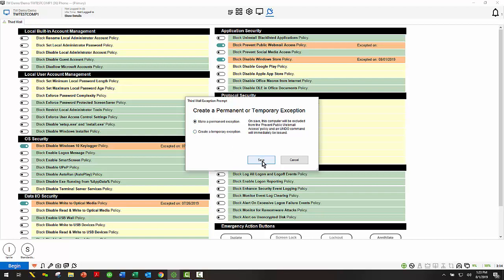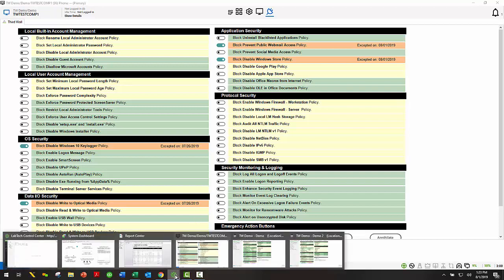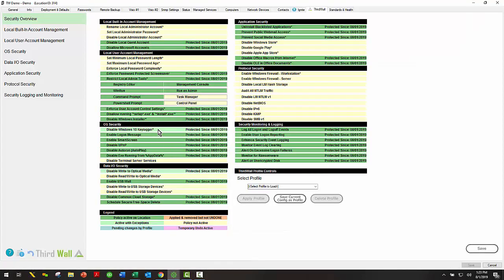And we will issue an undo to that computer, again, either permanent or temporary, and that computer is now no longer impacted by this policy. So we freed it up, just like that. One thing I didn't show you that I will on this screen, you notice there are some that are light green.